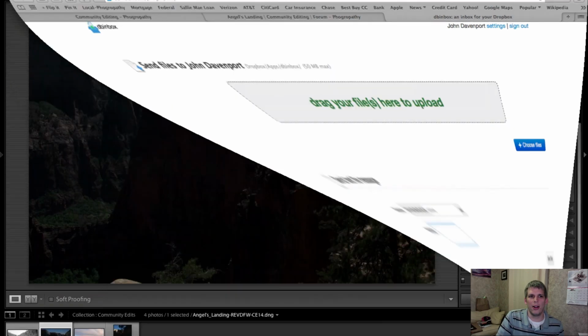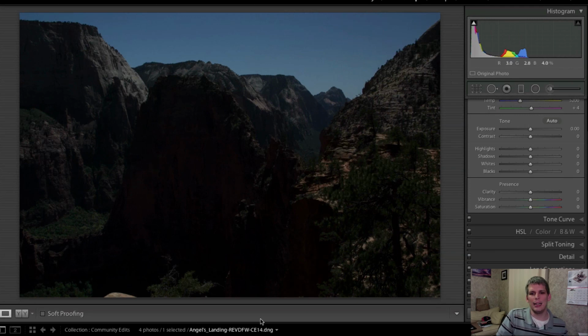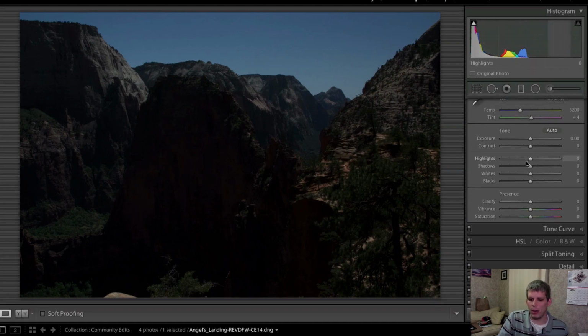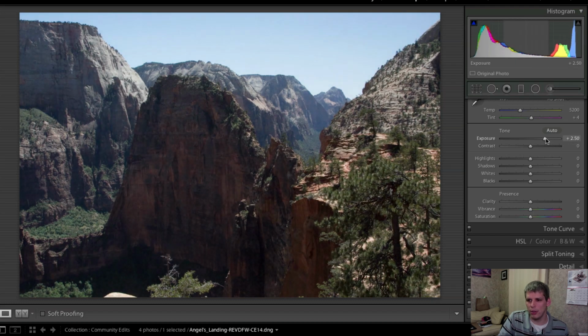So now that all of that technical work is out of the way, let's jump into this photograph here. What I'm going to do first is bump up the exposure, maybe about +2.5 or so. I think going to +3 might be too much. We might start to lose too much of the sky here. So I'm going to go plus about 2.5.